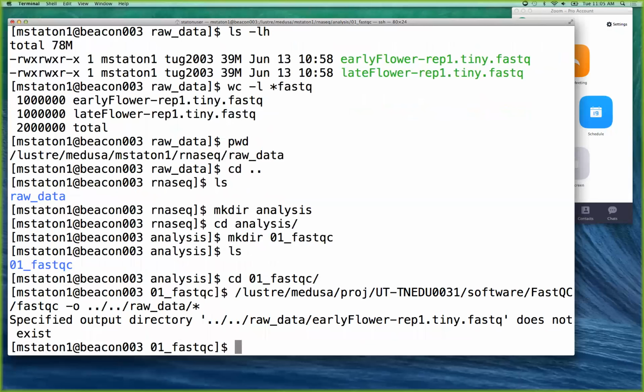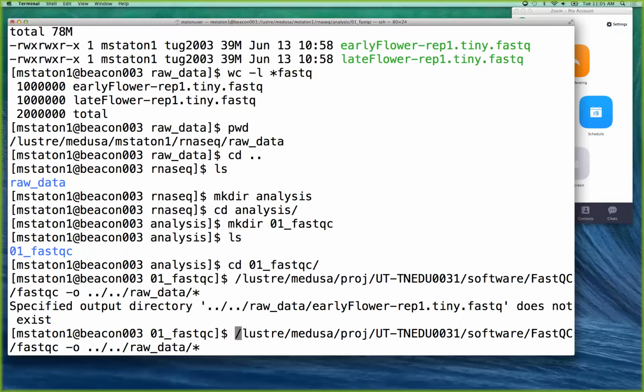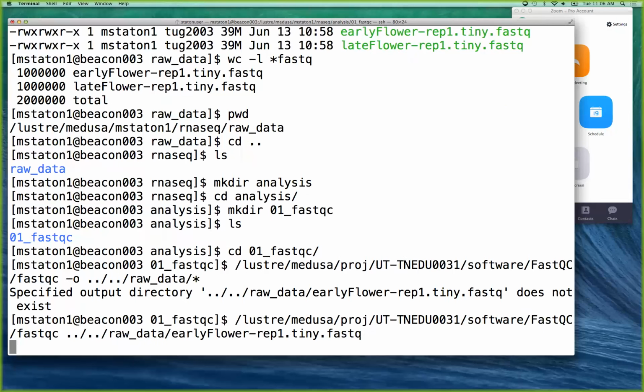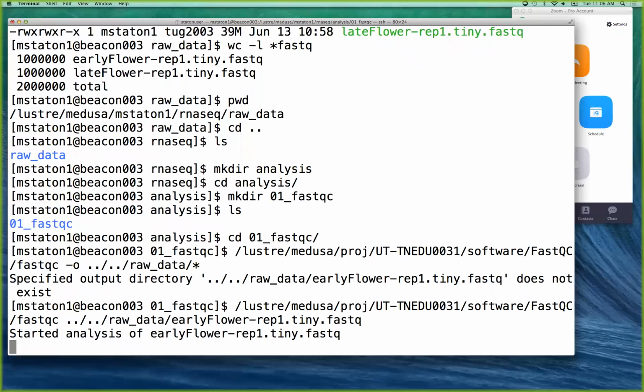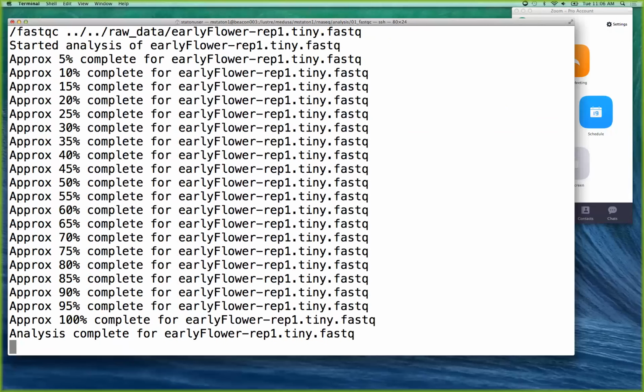Specify directory. Oh, I have a -o in there. Take the -o out. Oh, how are we going to do that? Okay. So if you get rid of the raw data and we do early flowering, let's see how that works. This should run the software. Okay, so this ran on early flowering.